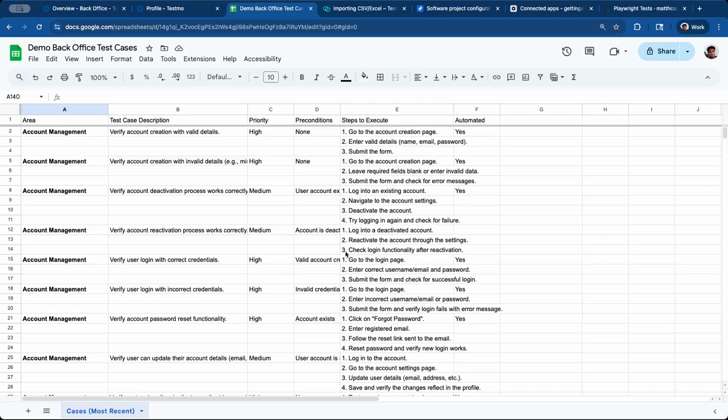back office application. You can see I've got what area of the application it is, just a high level description of the test case. I've assigned some level of priority. I've even gone through and added some preconditions that I would need to have before I could run the test and some steps that I might use to execute the test. This is pretty scripted testing, but this is just an example.